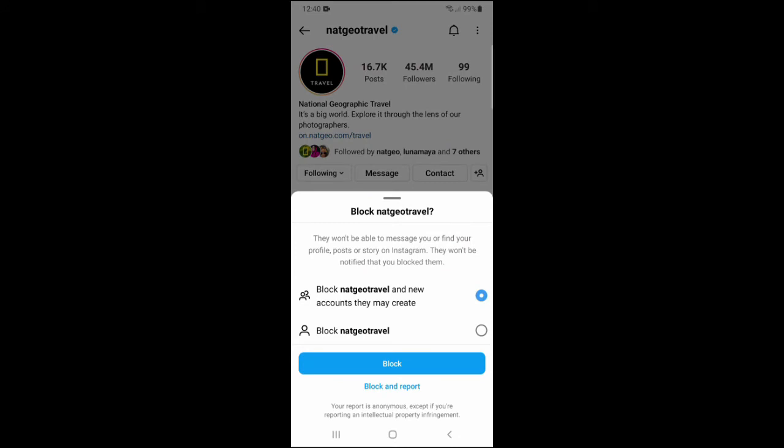As you can see there, it says they won't be able to message you or find your profile, posts or story on Instagram. They also won't be notified that you've blocked them. So you can choose just to block this one account, or you can choose to block this account plus any new accounts that they may create. So I'm going to go for that option. Click on block.